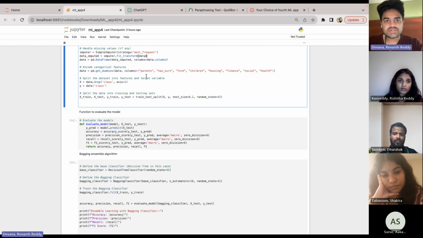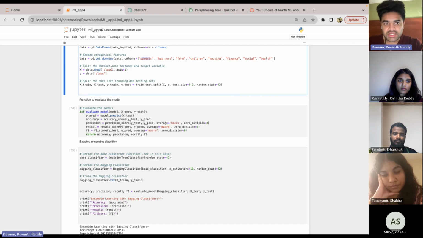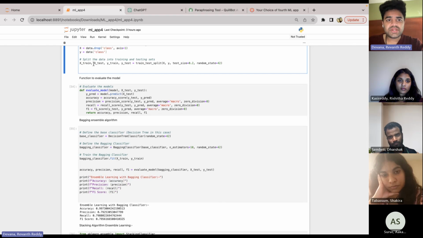Data, columns equals, these are the categorical values, which we have got as 8, right? These are the 8 values here. And split the dataset into the features and target variables. Here we have taken x and y. And split the data into training and test sets. This is the following code for it: X_train and X_test, y_train, y_test equals train_test_split, this is the following one.